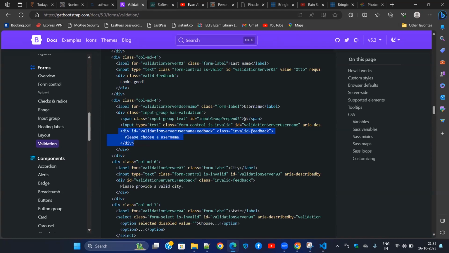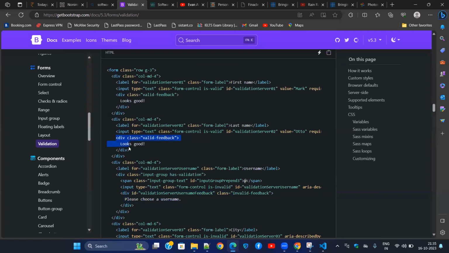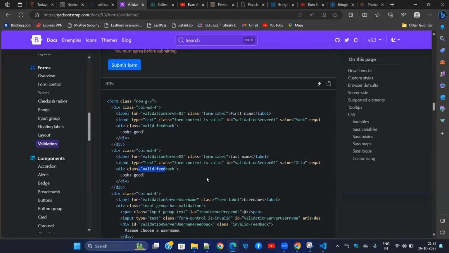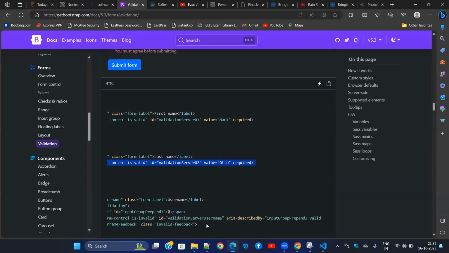First thing, you need to understand that there is an invalid feedback class mentioned here. What is the class here? Invalid feedback. This is one div which has invalid feedback. Another div, if you see there, is valid feedback. These two things are the most important. And also you observe here the is-valid class for the particular input box. This is the input box, guys. For the input box, there is an is-valid class added over there. Are you guys able to see that?